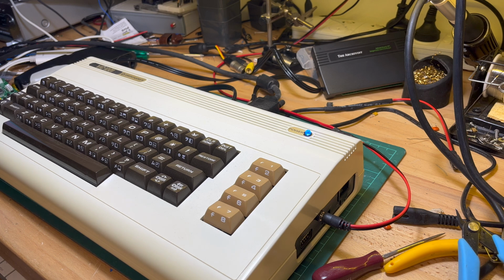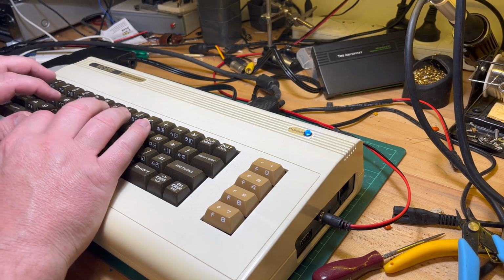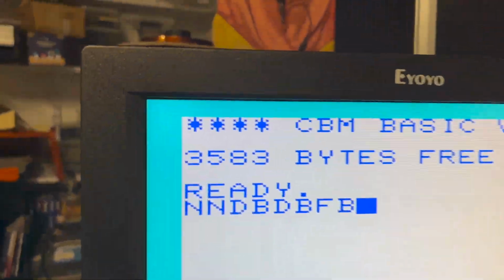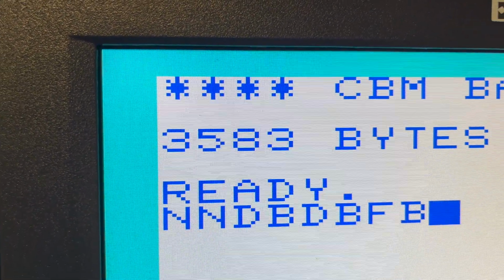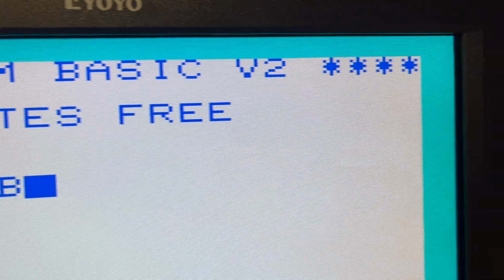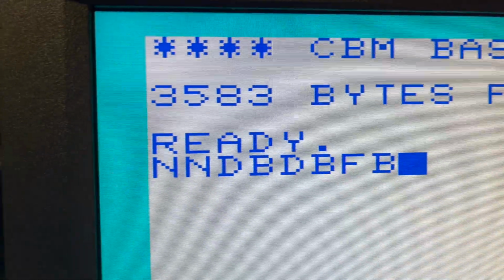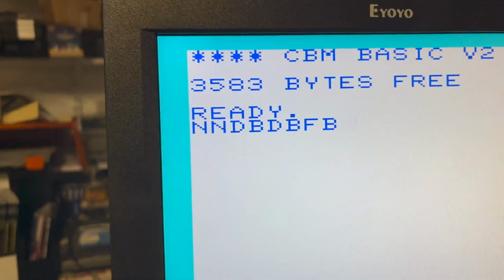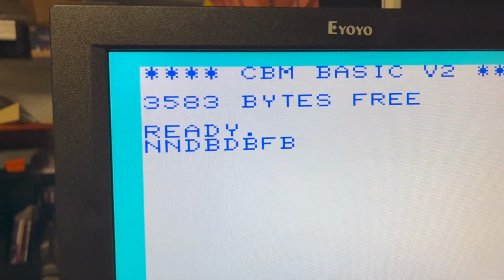Hey, wow, that is bloody clear. So that was 800 by 600. That is awesome. It's the best output I've seen on a VIC-20. And I think the VIC works at the same time. So I've also got the composite plugged in.